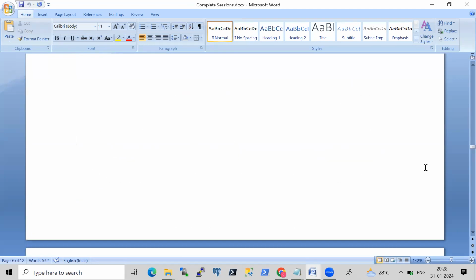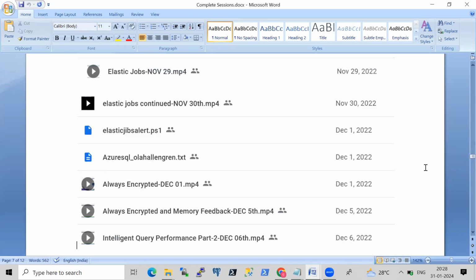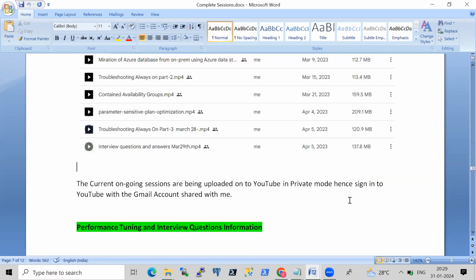So finally, we are on to Azure SQL. And if you are finding gaps between the dates, it means I have not taken any classes during those days. So don't think that I have missed or skipped something. For example, I was not able to carry on continuously during certain times. That is the reason we have a few gaps here, especially with Azure SQL. That is how it went, and it went up to April 5th, 2023.